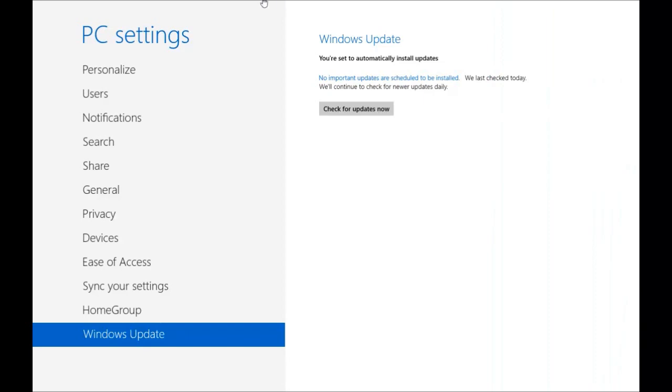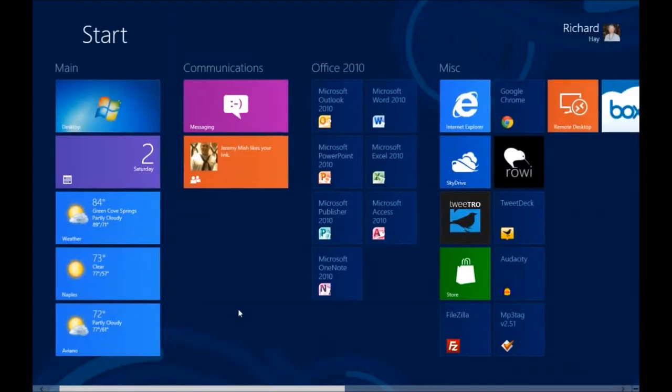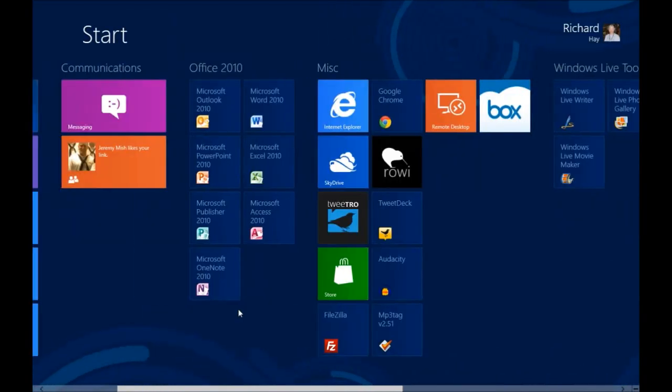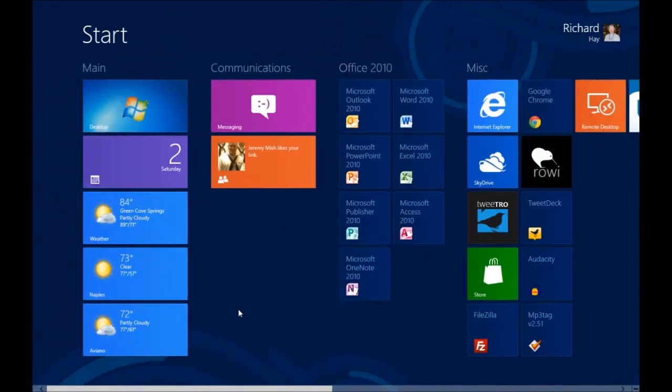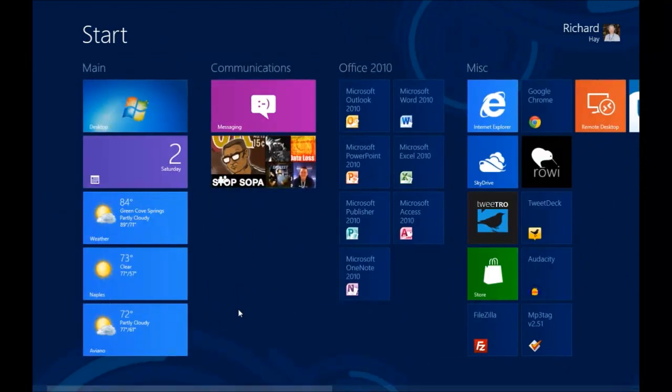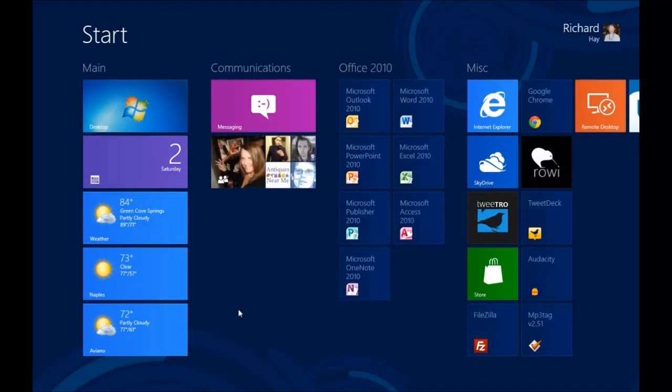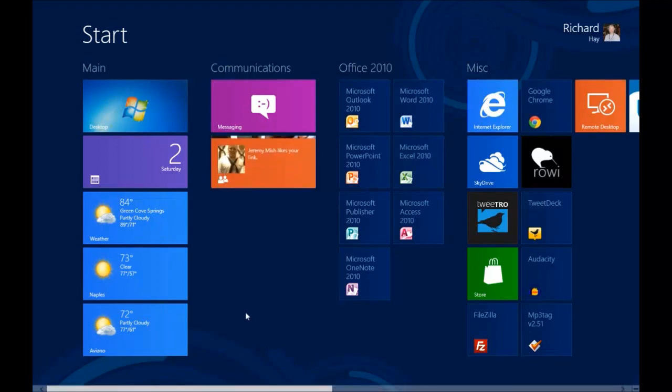So there you go, that's everything on the start screen for now. A lot of changes and improvements. I'm finding overall it is running much better, runs a little snappier. This is the first time I've had Windows 8 as my primary OS on my desktop machine, and so far so good.